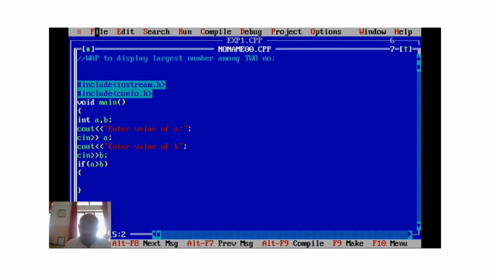If this condition is true, then it will execute the if block. So what will be the output in this statement? Display cout largest number is a. See, in the if statement we give the condition a is greater than b. If this condition is true, it will execute the if block. In the if block we write cout largest number is a.